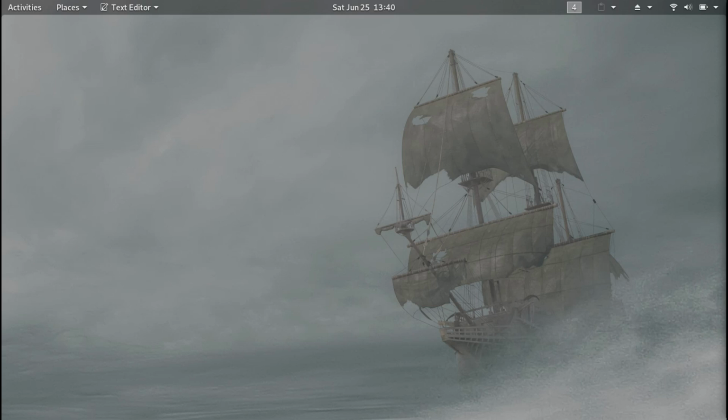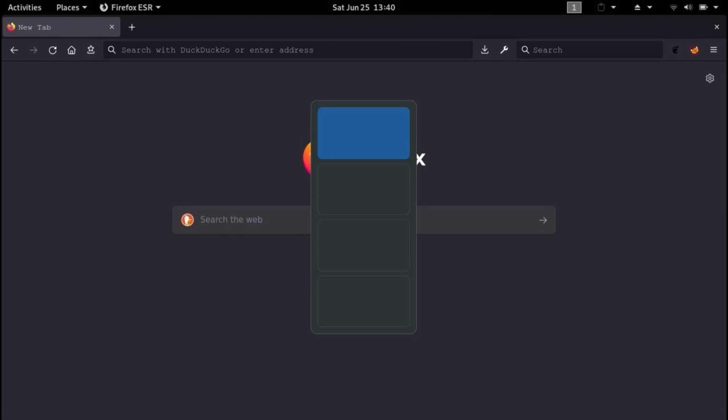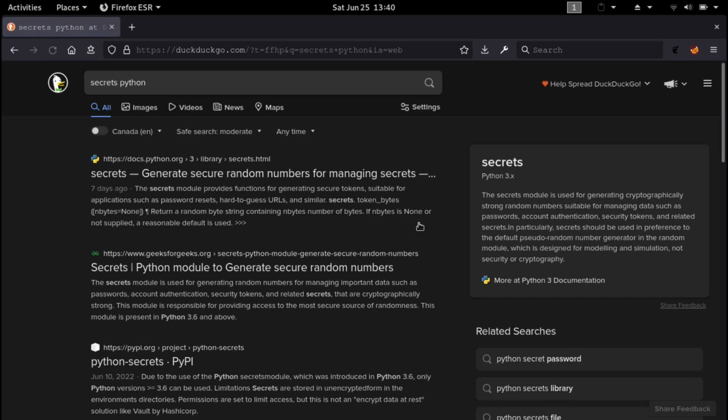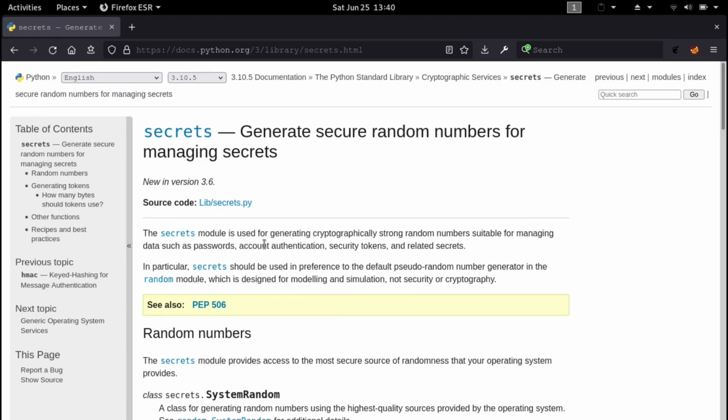In today's video, we'll be creating a script to generate random passwords using Python, and we'll be using the secrets module. If you would like to read more about it, you can just open up the browser and search for secrets Python. And maybe I'll just do that now. And just click on the first link to go to the Python docs.